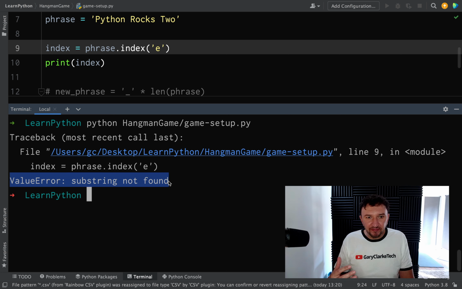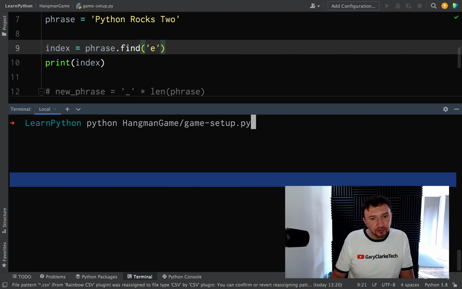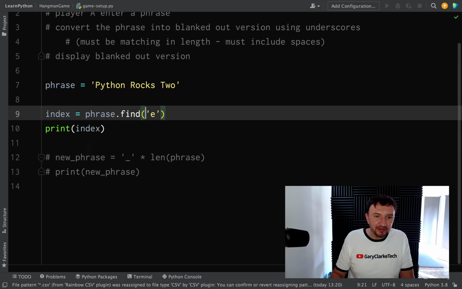All we want to do is find spaces, and now we need to start handling errors. I'm already thinking this is probably not the solution for me. Let's see what happens if we use find. Okay, we'll just go and run this again. -1. So if a letter isn't found, it gives you back an index of -1. This is starting to feel totally unsuitable. I think we need another solution.